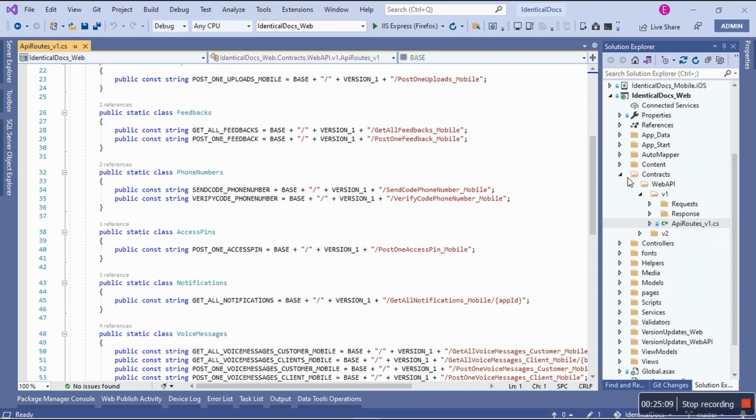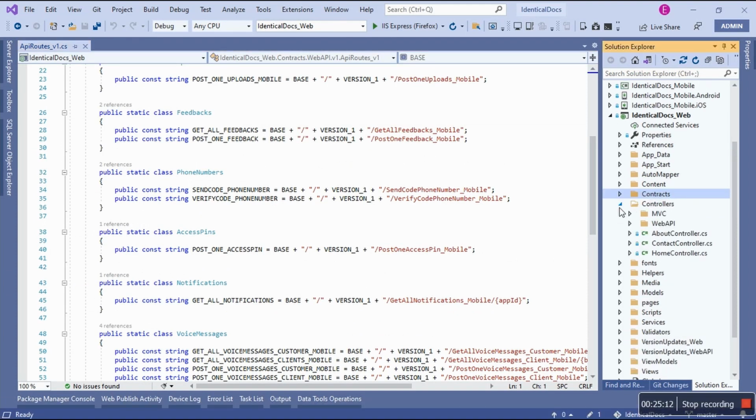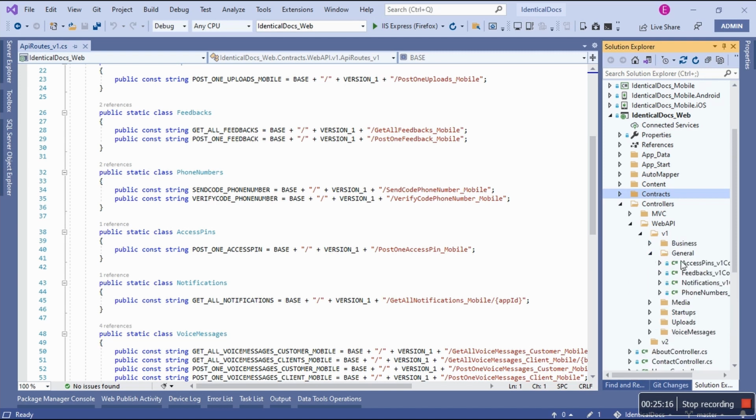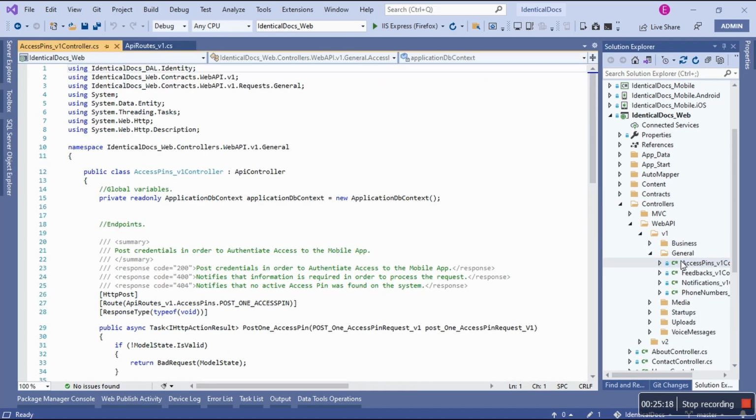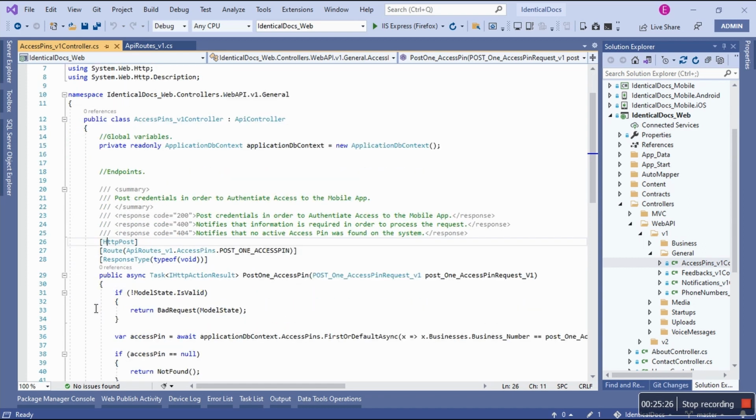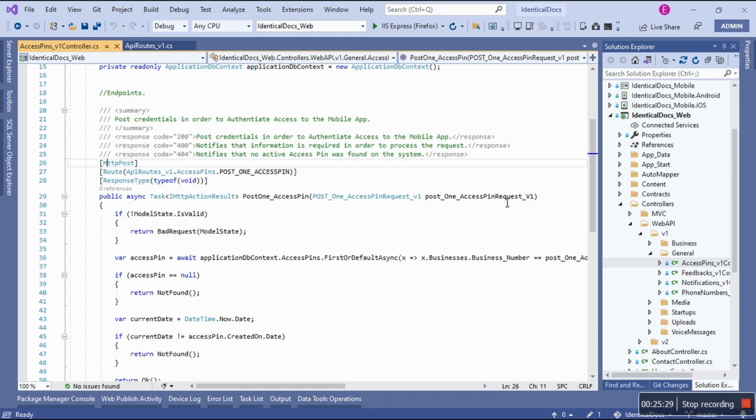Let's look at the controller quickly, because I should be able to justify this one. Why is this one not working? See, the route attribute is HTTP post, because this is what comes in from the mobile application. It has to be post. If they do not supply either the business number or access pin, this guy will get triggered, and then he needs to go and look for those things.